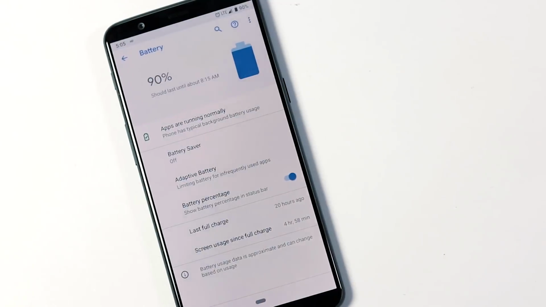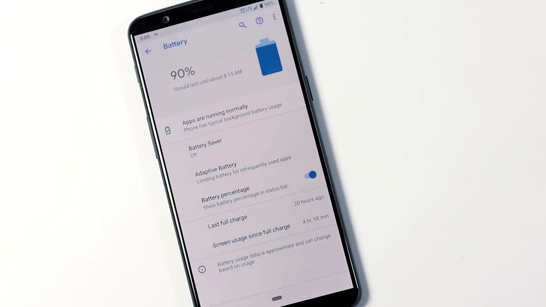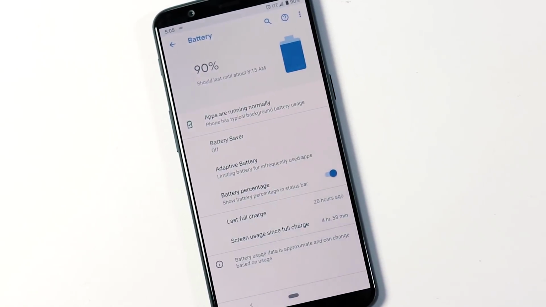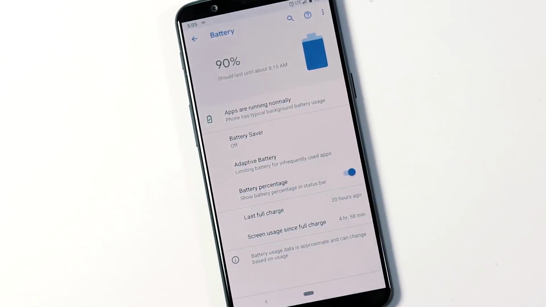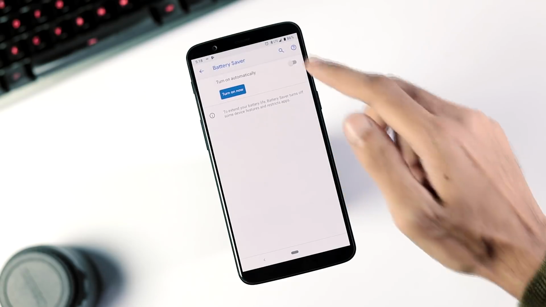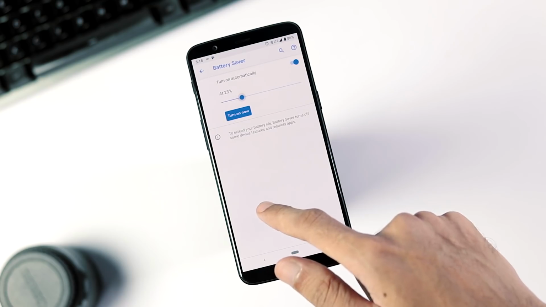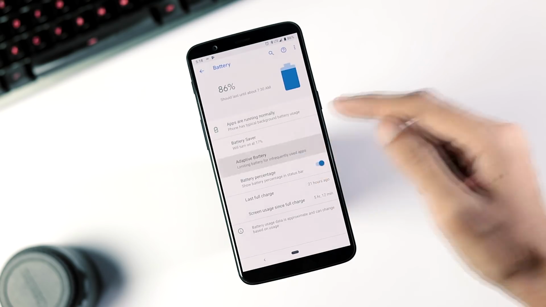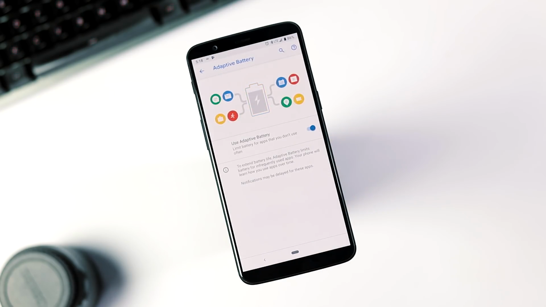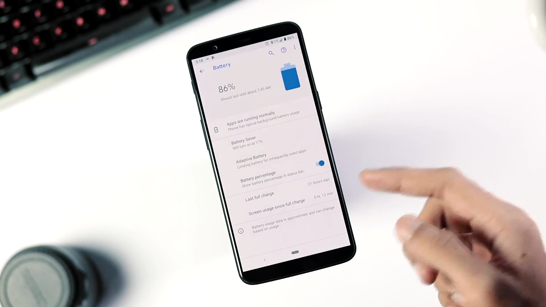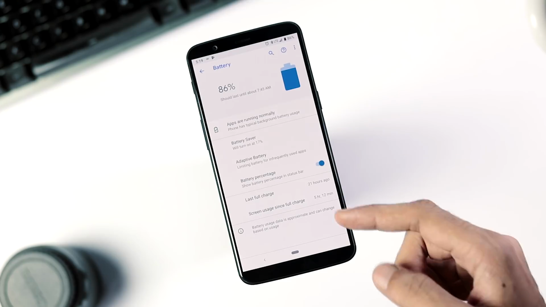About battery life, it is okay. It's not the best if you compare it to the stock ROM, but it is fine for a custom ROM. Under the battery tab there is a battery saver mode. You can turn it on automatically at any percentage. Adaptive battery, an AI feature which limits the battery usage for infrequently used apps. You can enable battery percentage on the status bar, and below it you can find the battery stats.